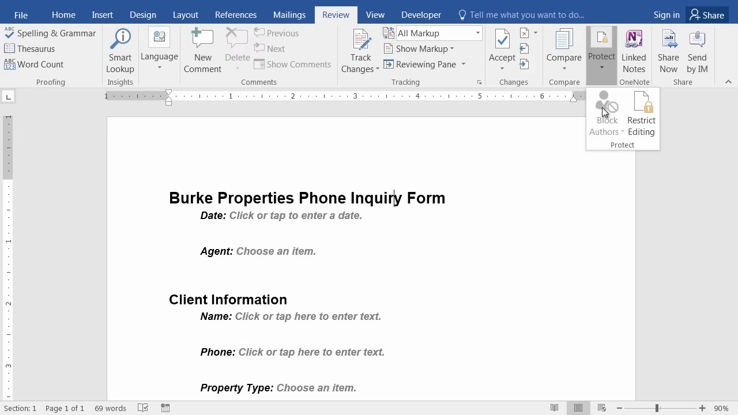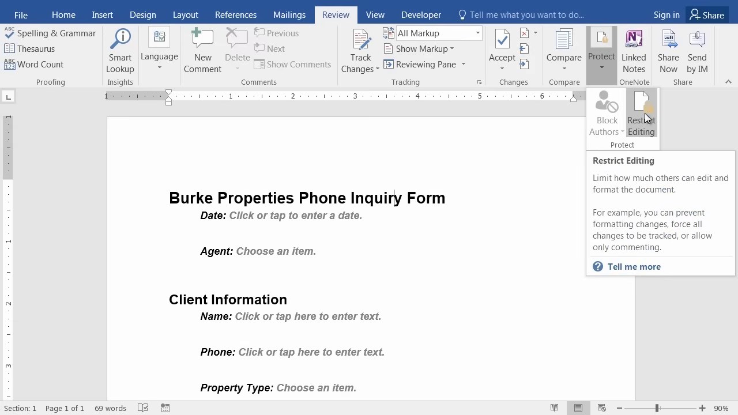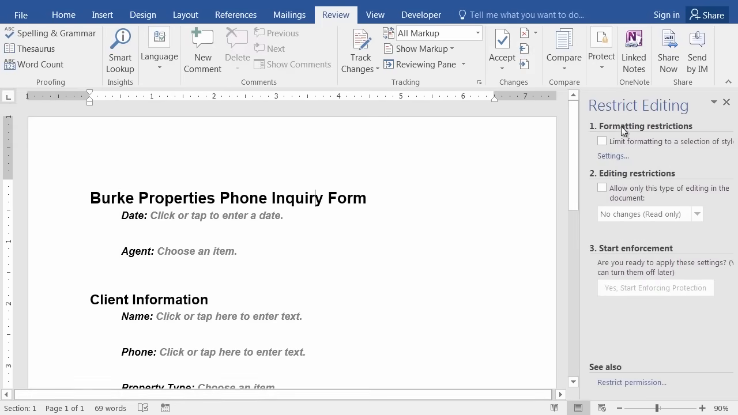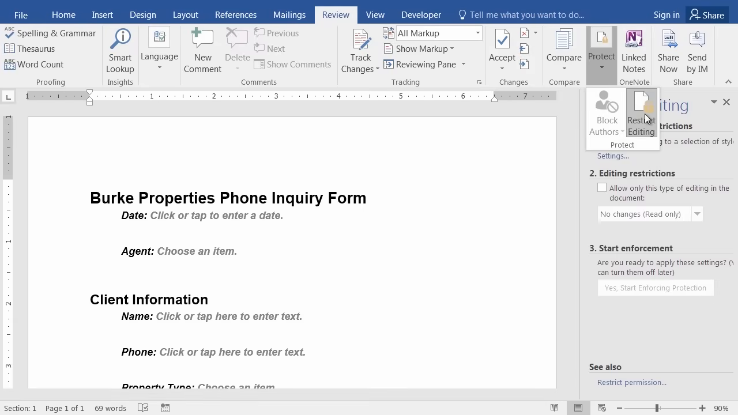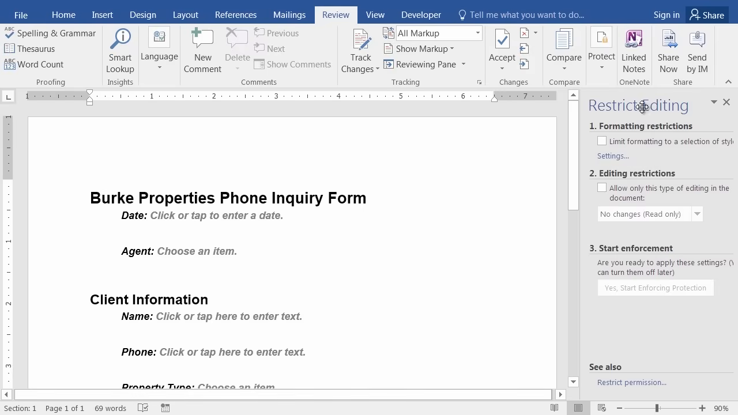And then I get a couple of choices here. Block authors, which is grayed out, and Restrict Editing, which is what I want to do. Limit how much others can edit and format in this document. So I'm going to click on Restrict Editing, and that opens up a little window pane over here at the side. So catch up with me, put the video on pause. I had gone up here to the Review tab, I clicked on Protect, I clicked on Restrict Editing, and that opened up this little task panel over here at the right-hand side. So pause the video, join me there.